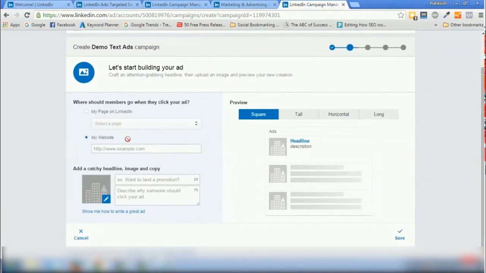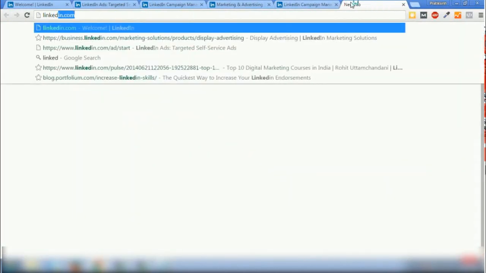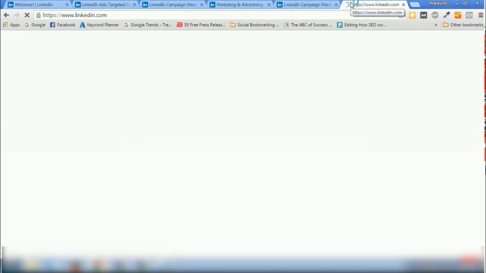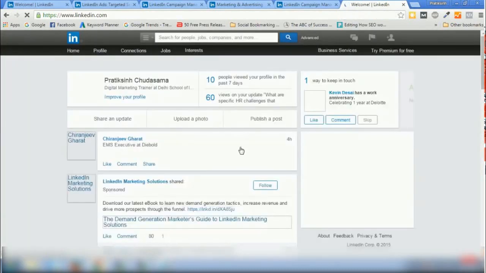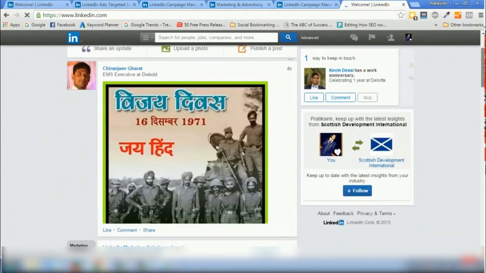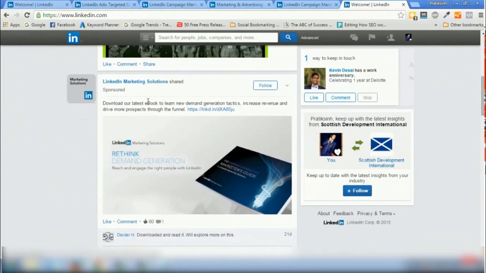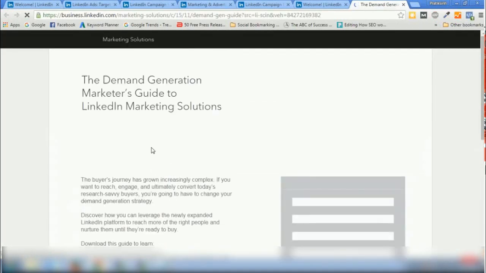Then the first thing I'll be able to select is where I want people to go when somebody clicks on my advertisement. Let me show you one live demonstration first. Let's go to linkedin.com once again and see if I can find an advertisement. Let it load and I'll show. Right, so there it is. LinkedIn Marketing Solutions are promoting this particular stuff. If I click on this, it would land me on a particular page, which is this one.